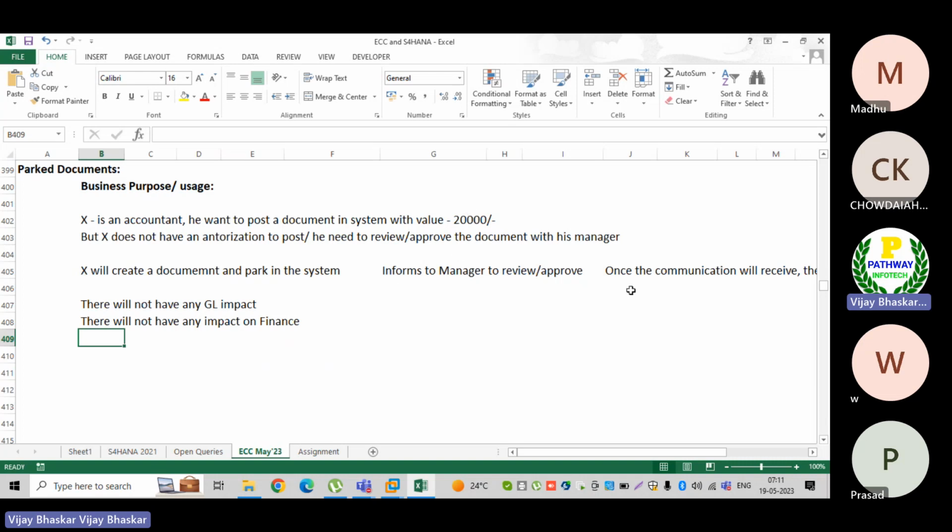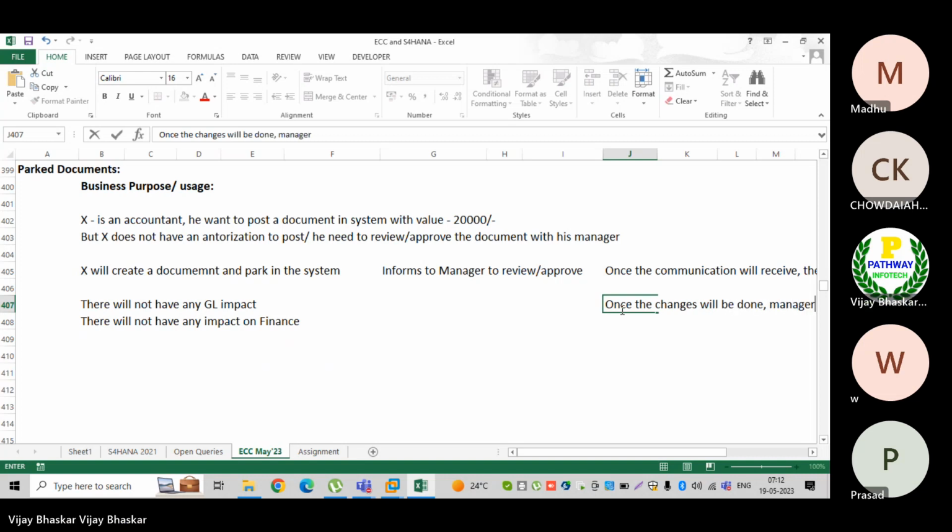Then the next one is that once the manager approves, he releases the document. Once the changes are done, the manager will release the document for posting. Then the document is received back from the manager, meaning the document was already reviewed by the manager. There were some changes required, and he already did the changes.